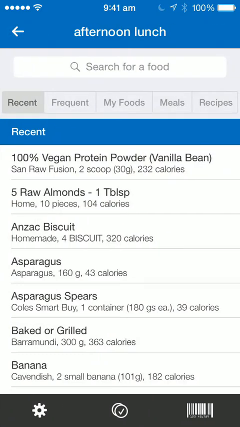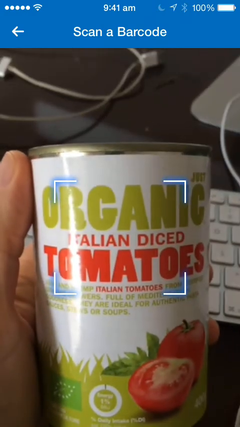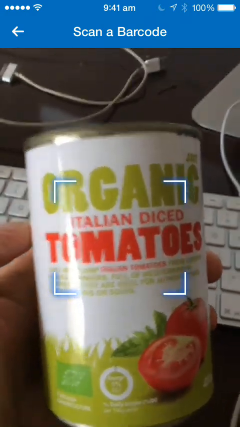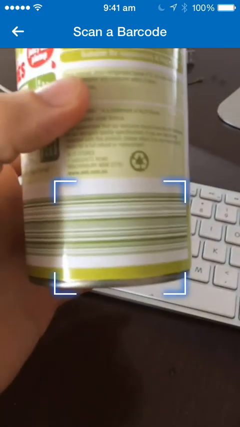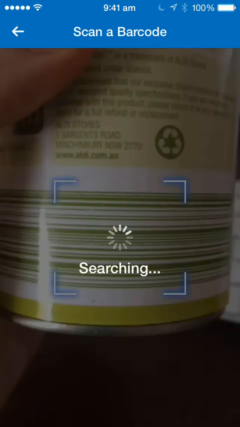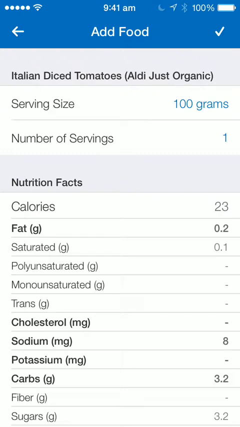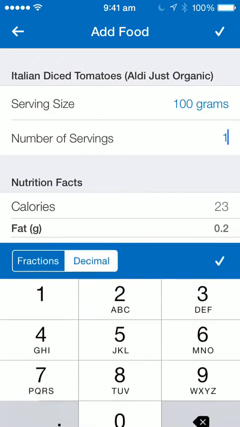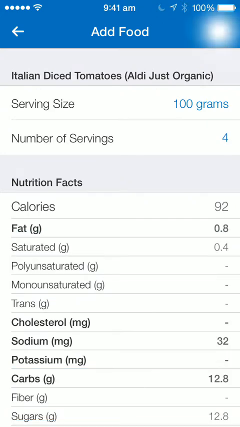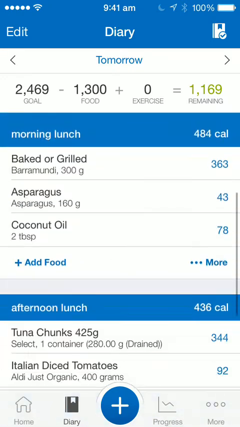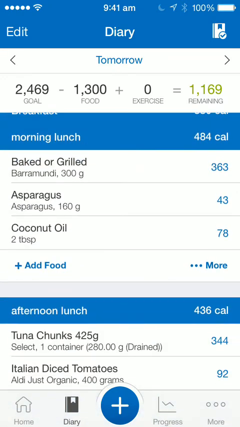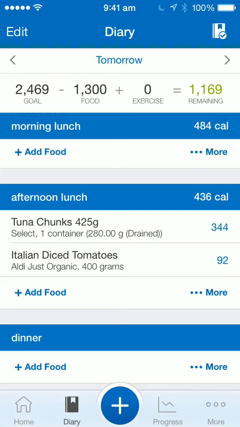Add to that, I'm going to have this. I'll show you with this thing. Fat thumb out the way. Organic Italian diced tomatoes from Aldi. So just roll it around until we see the barcode. Bam! Serving size 100 grams. This thing has 4 servings per package. I'm going to have the whole lot. Fatty boy! 4 of those. That's not 4 cans, that's just 1 can, 4 servings, just reading on the back.